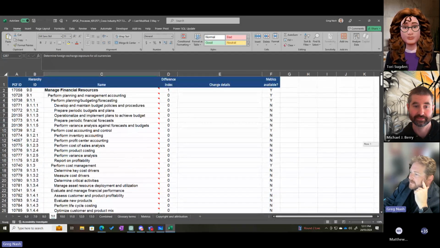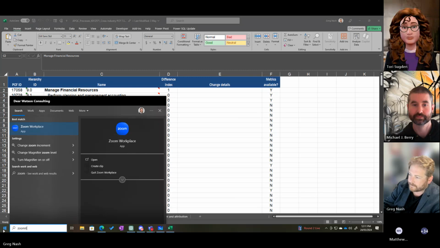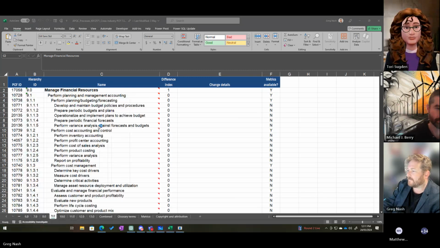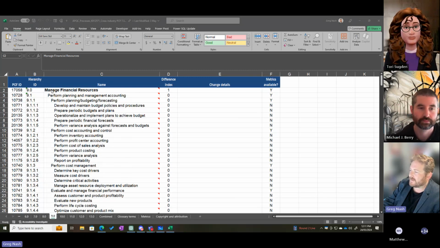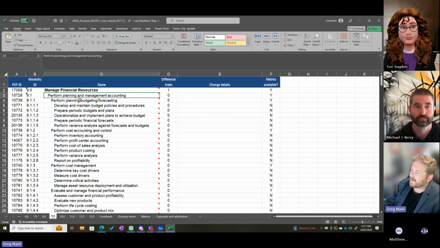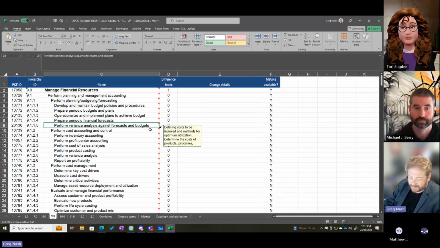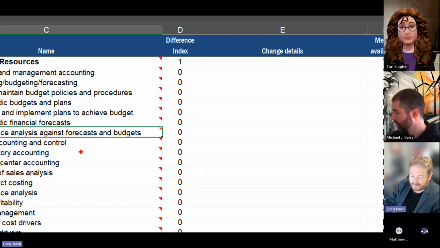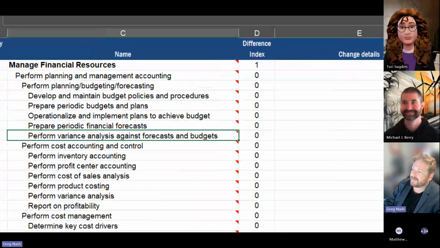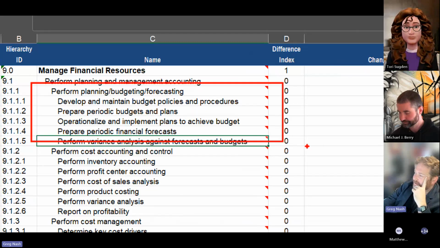I go all the way to the top. The number 9 process is called, oh, I don't have my ZoomIt running. Let me run ZoomIt. Manage financial resources. Look at that. And then 9.1, perform planning and management accounting. And look at 9.1.1, perform budgeting, planning, and forecasting. Well, that happens to be exactly the process that we're looking at. What a coincidence. So it's the number 1 process, the first cab off the rank for this standard process list.